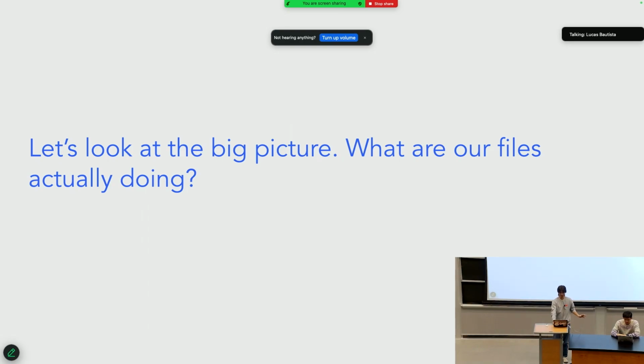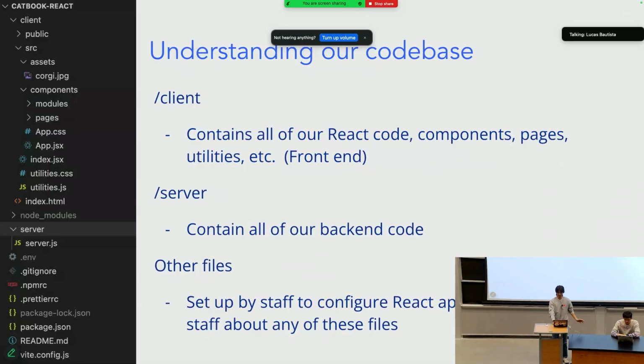So let's look at the big picture. What are our files actually doing? For Capital React, we're going to have a client folder and a server folder. It might be a little bit confusing, having both of these folders in the same folder on our computer and then running the server and having a front-end server as well. But because our computer has multiple ports, we can run multiple servers.